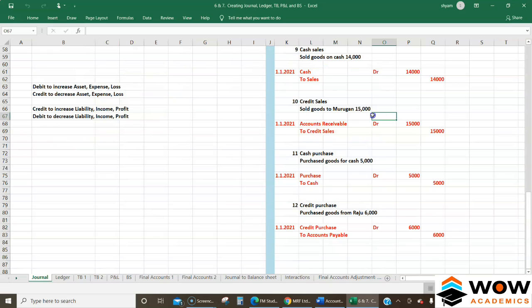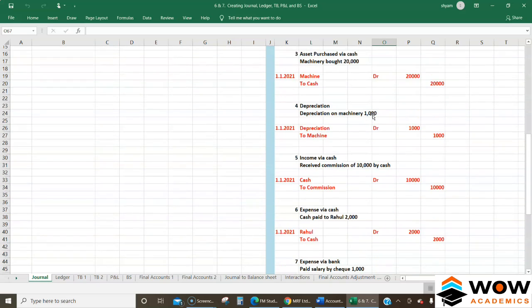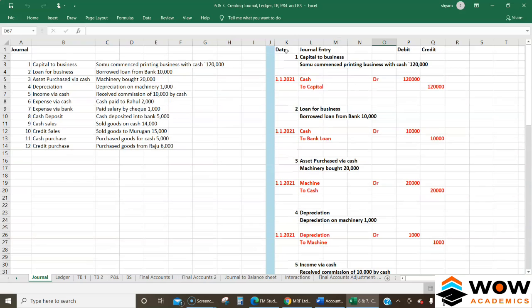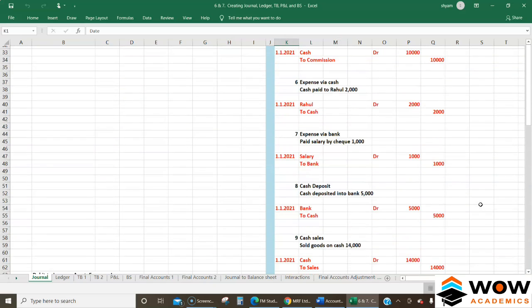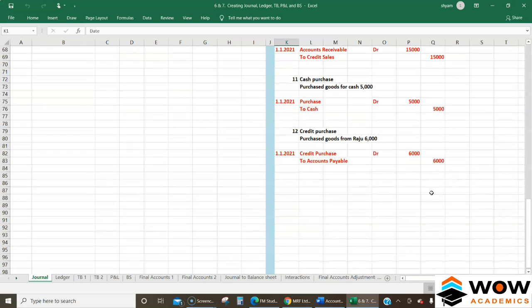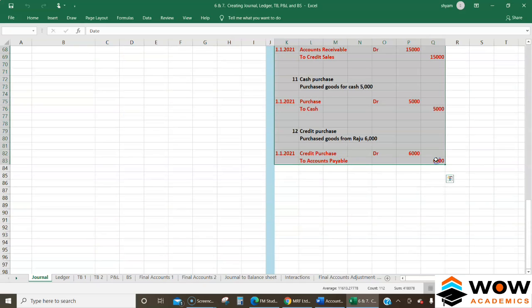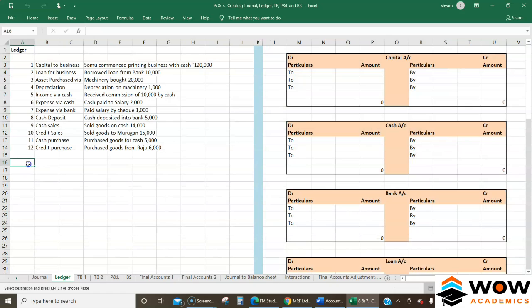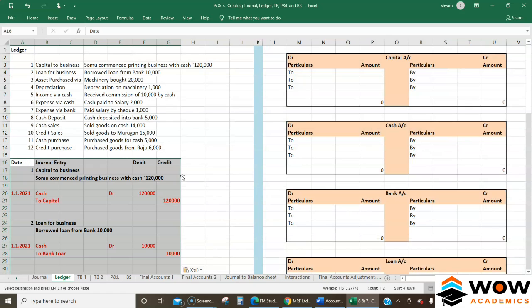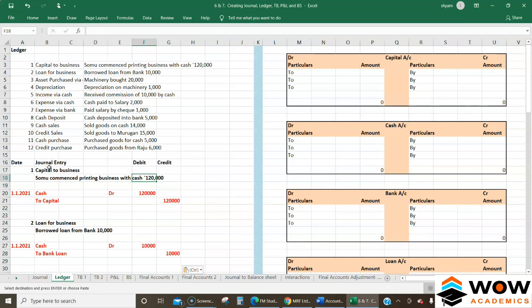So we'll take the journal entries that we've already worked out, and we'll create a ledger. Okay, so we have our journal entries here. One by one we'll solve them. So how to create ledgers?